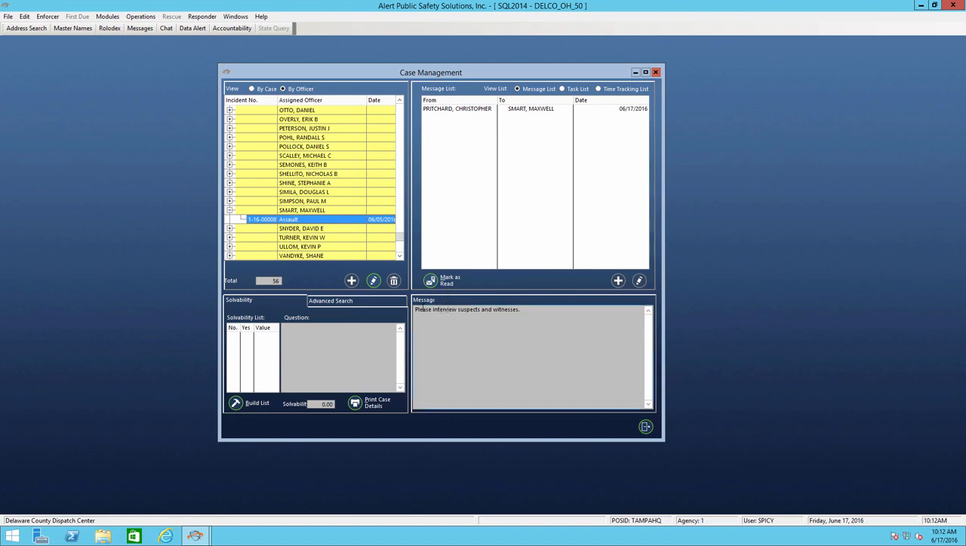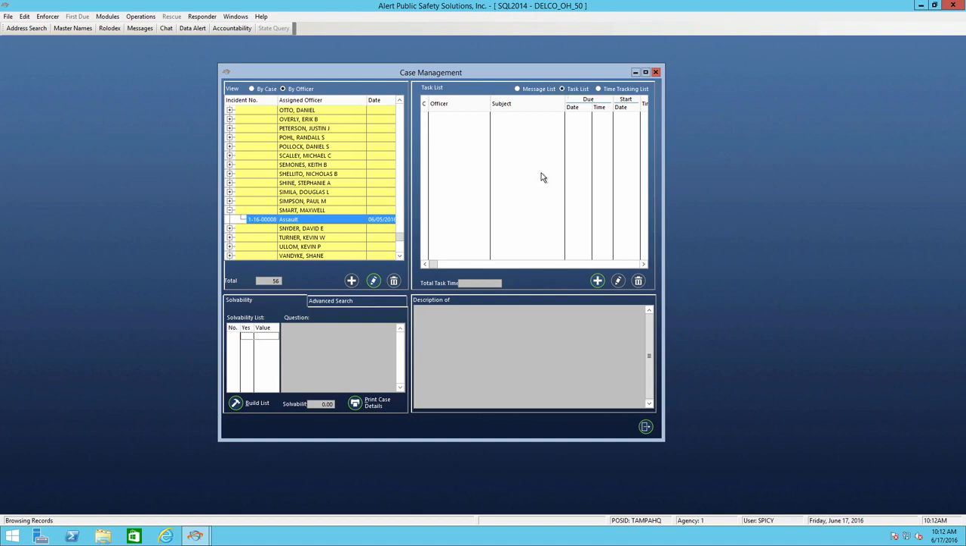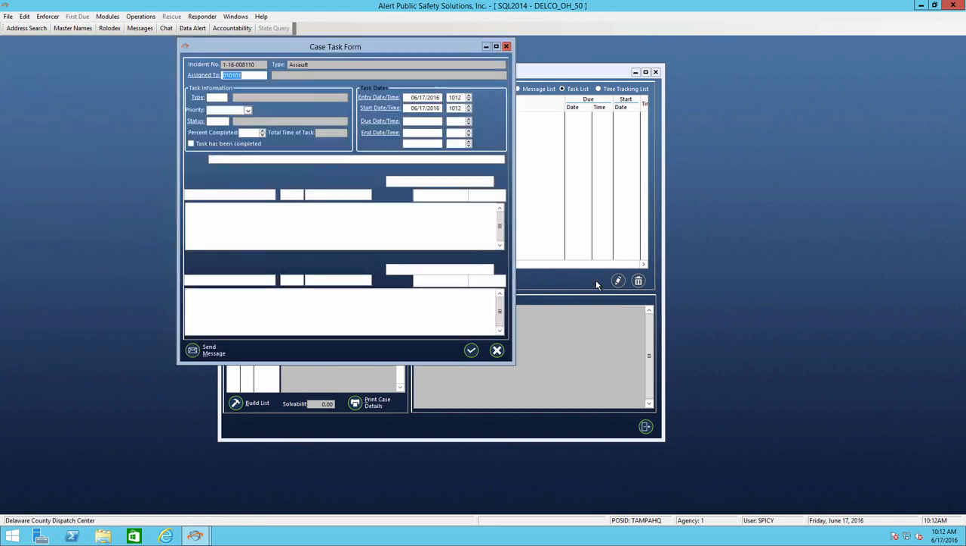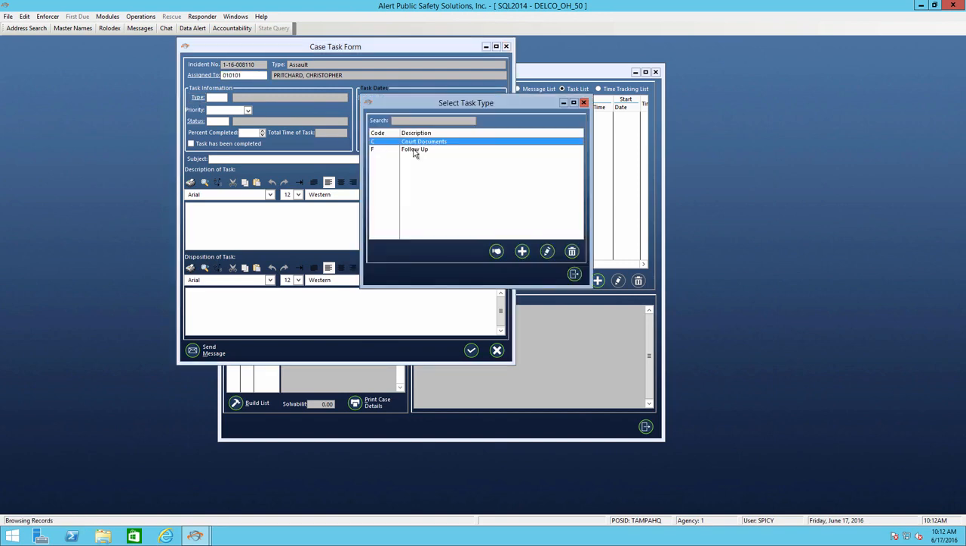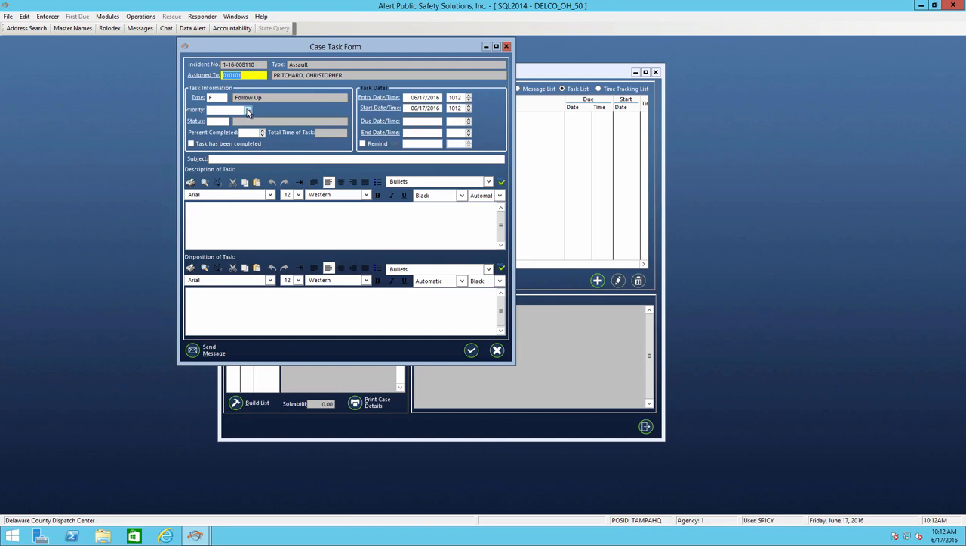And we can see the messages that he's received regarding the case. We can see if he's been assigned any tasks. And if so, the descriptions will be listed here. In order to create a task, we click the Insert button, and we can build these customizable lists with whatever information we wish to build them with.